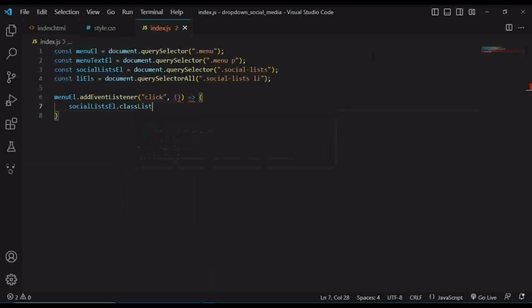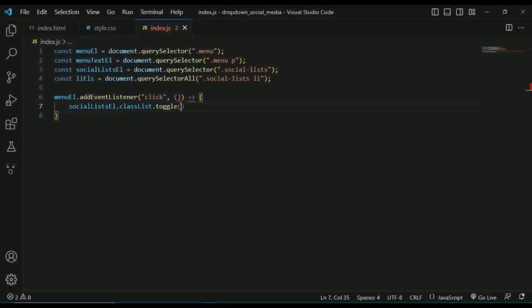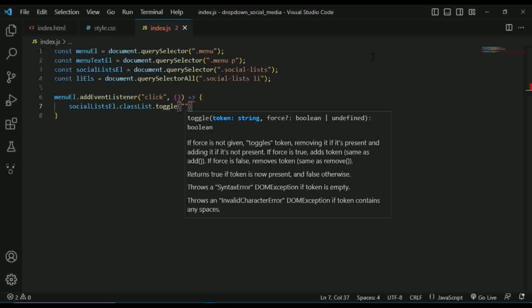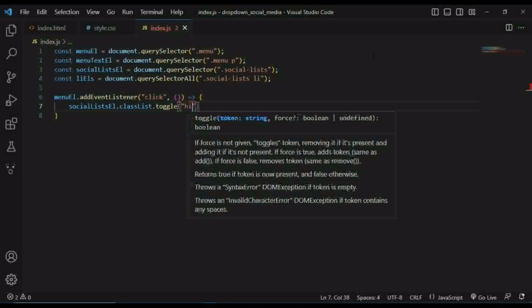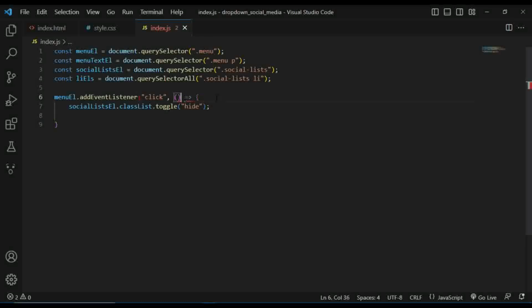Class list dot toggle hide. Let me remove this.